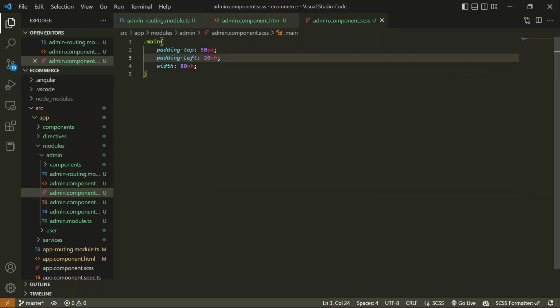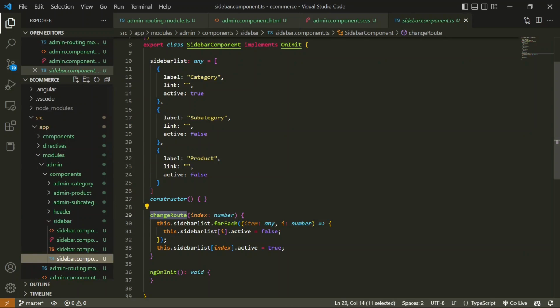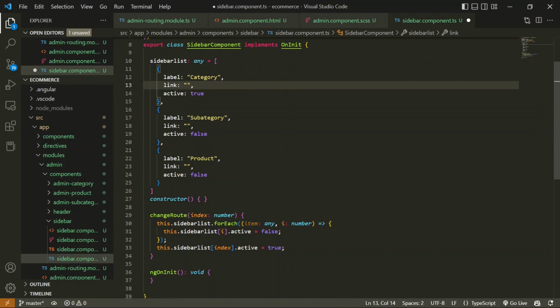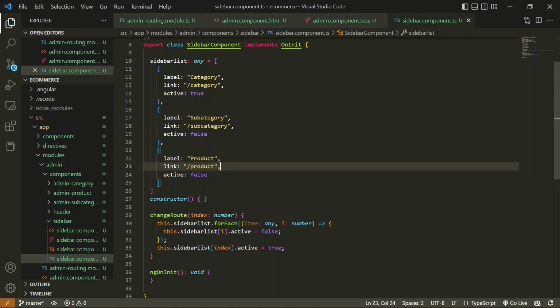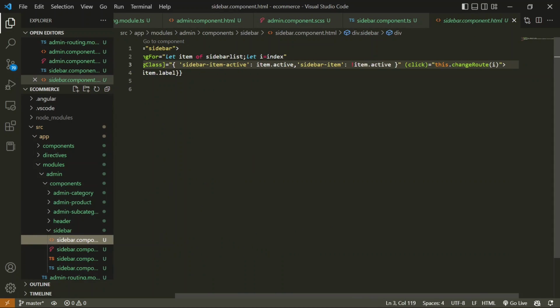And along with this, we can add routes to the sidebar. If you open the sidebar, you can see that we have this link, right? In this link, we have to pass the route path. So let's do that. This will be category and this will be subcategory. And now we have this product. We have added this link and we have to add a router link to make that switch, right? So let's do that as well.